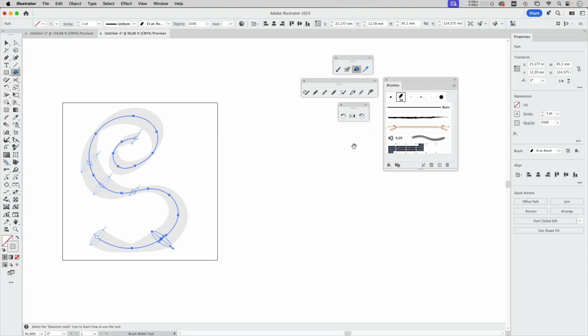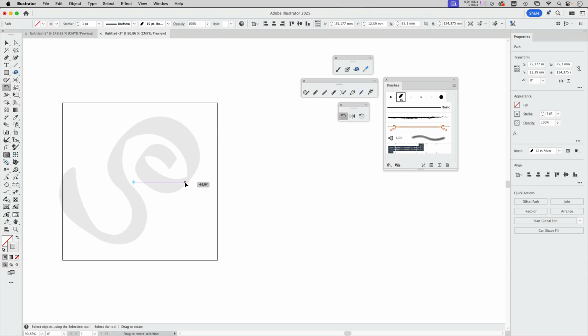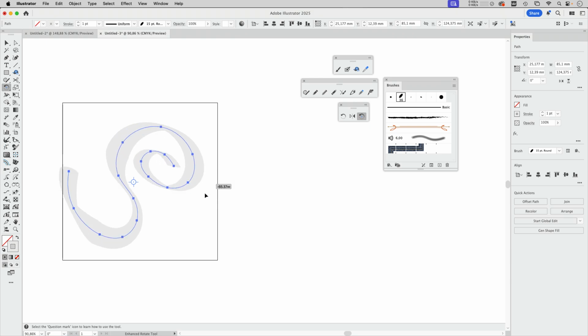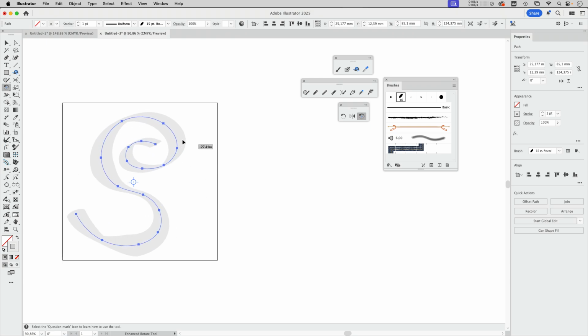In this, we are going to take a look at the rotate tool, and I'm going to use that and rotate it. And you see with Illustrator's normal rotate tool, that stroke changes. That's not desirable. So we have the enhanced rotate tool, and then you see it doesn't change. It takes the stroke options with it.